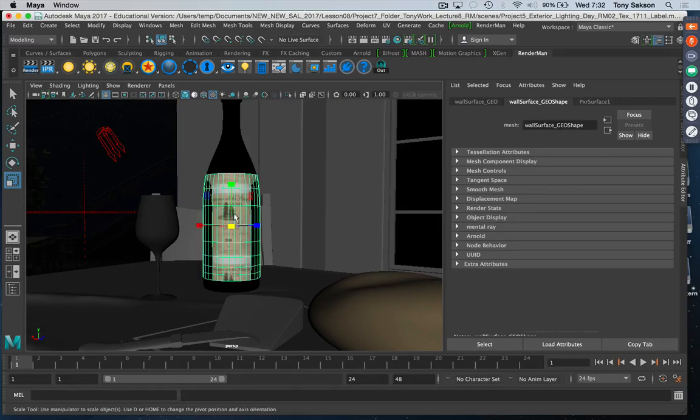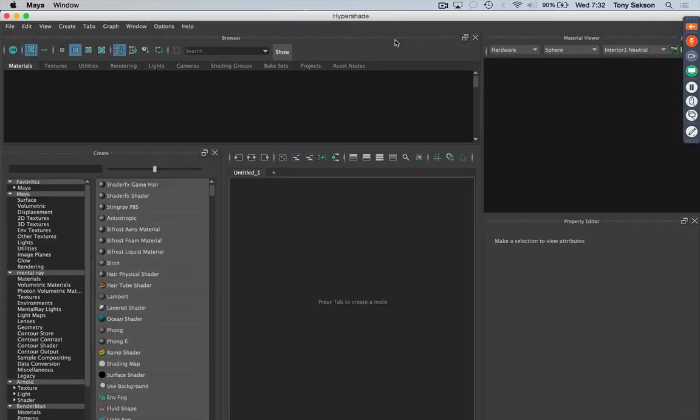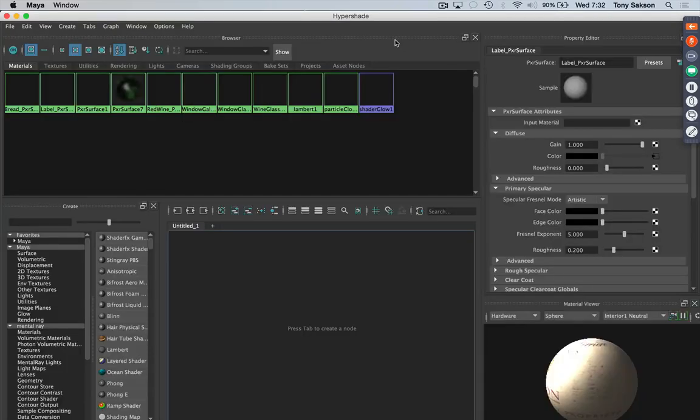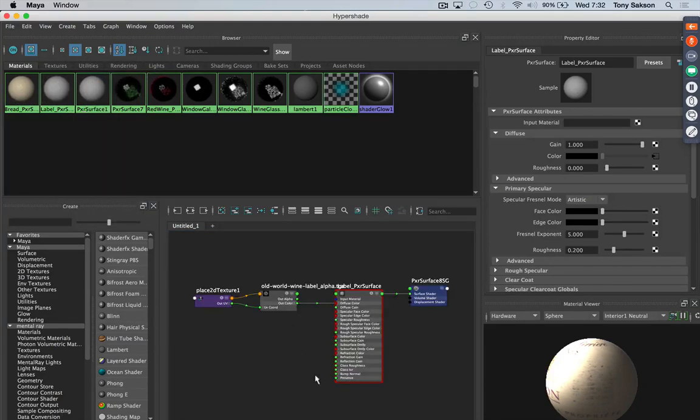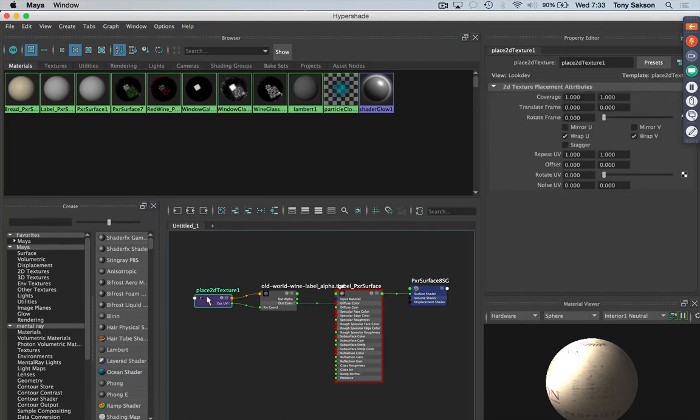Simplest way, select the wine label and go into the hypershade. In the hypershade, you want to graph the material that you made for the wine label. In this case, I called it label. I'm going to right-click and graph network. There's my Pixar surface shading group, my surface material, my label, and the place 2D texture.